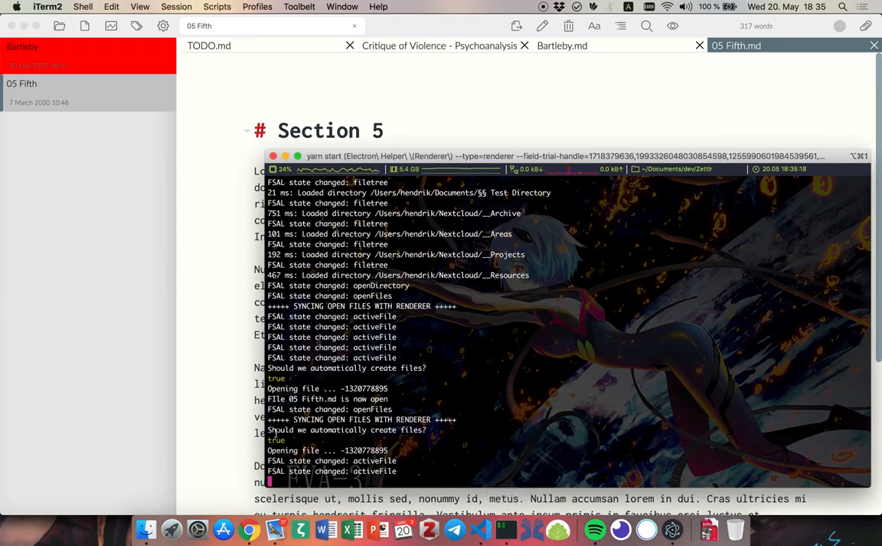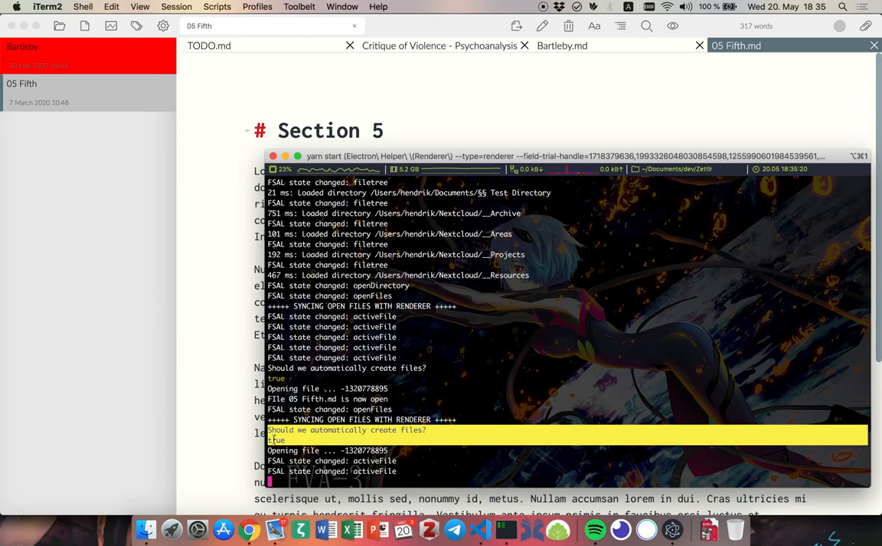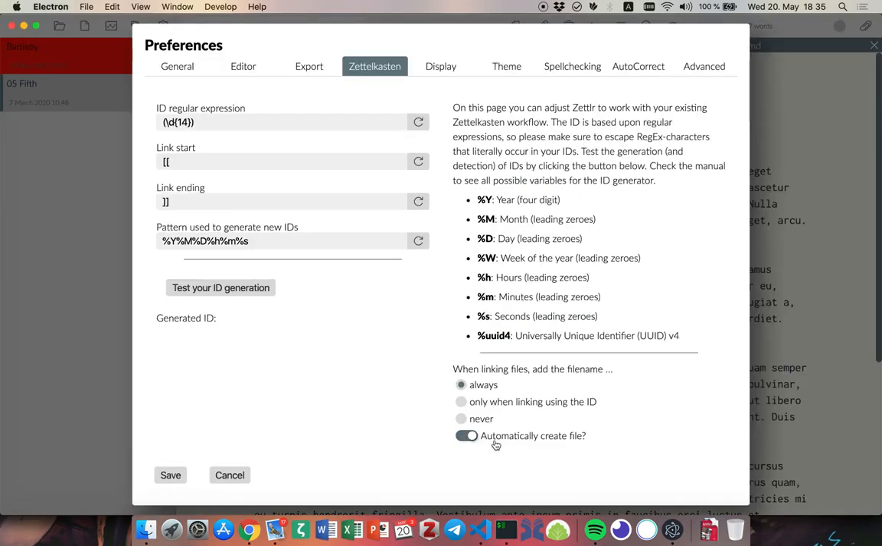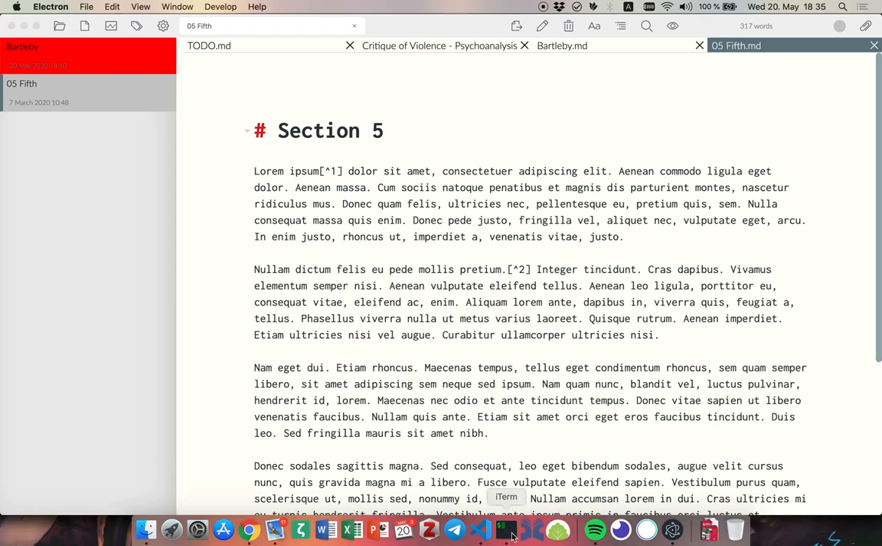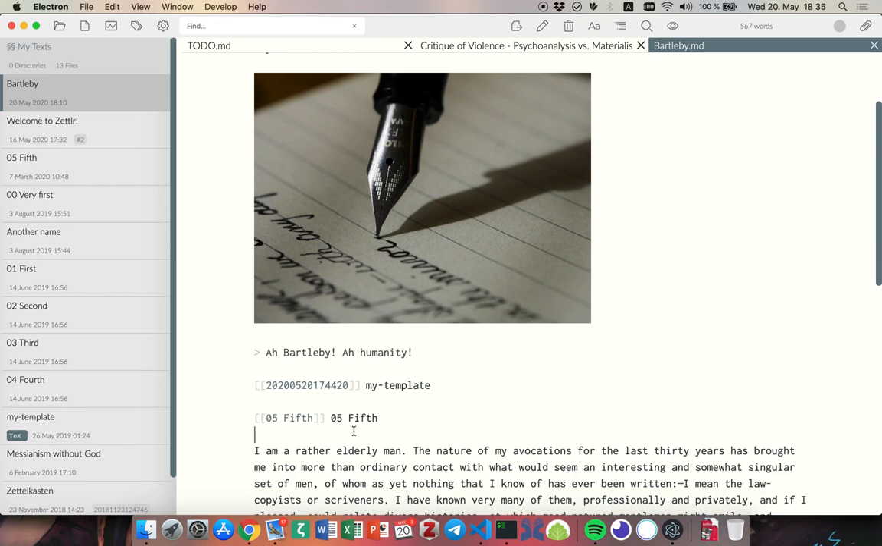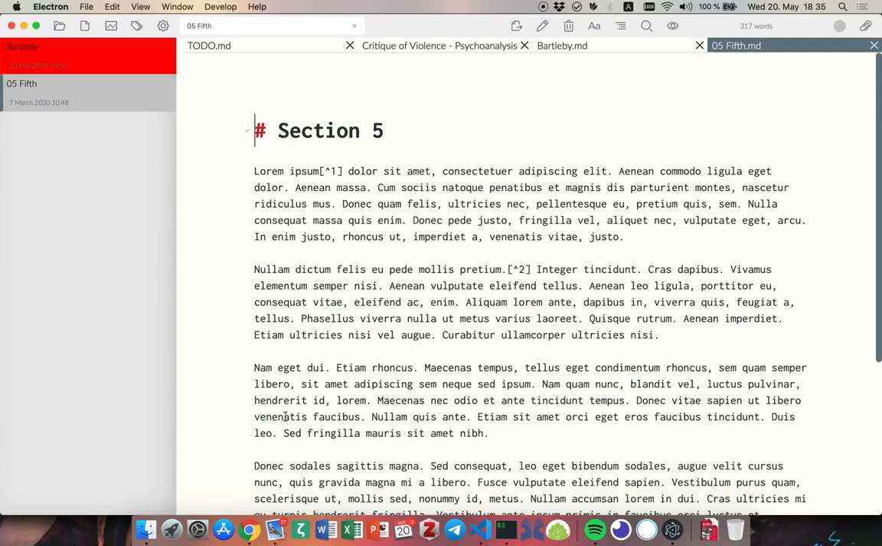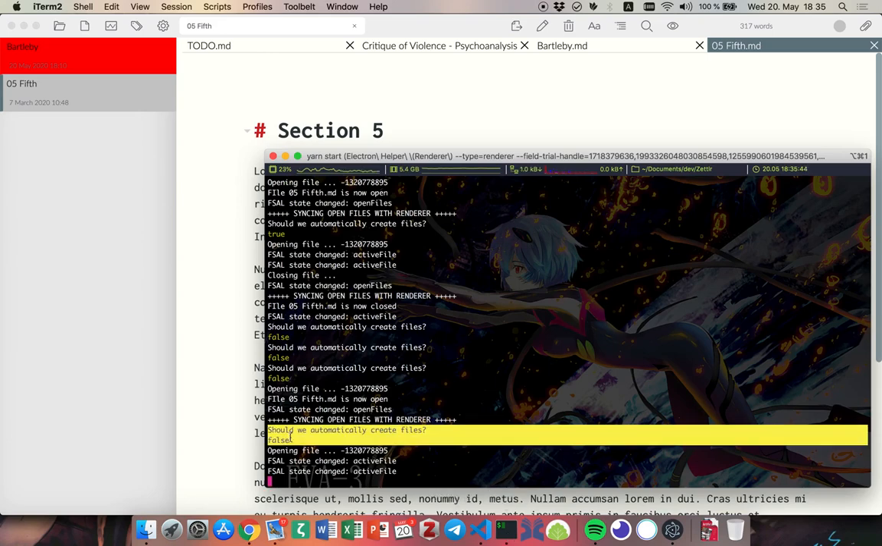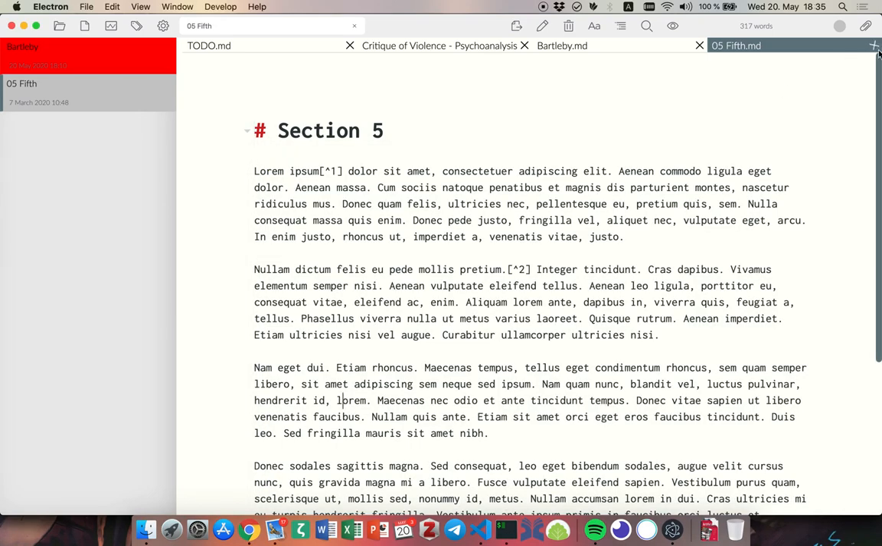And here we see, should we automatically create files? The corresponding option is set to true. If I now turn this off, just because why not? Yay, I just spotted another error. Oh well. And we have this set to false, so everything's cool.